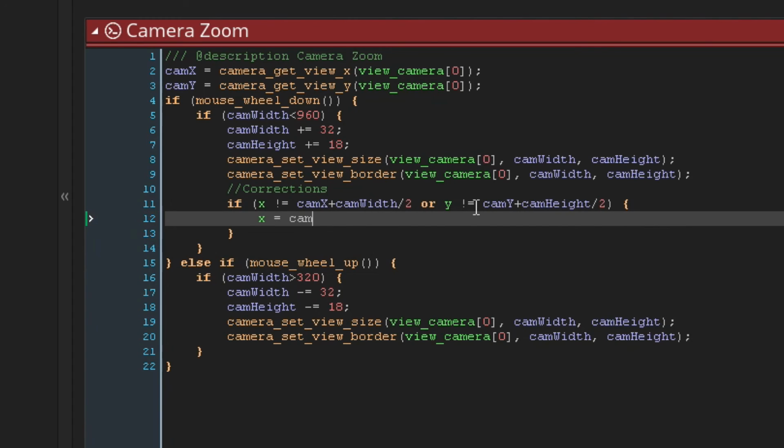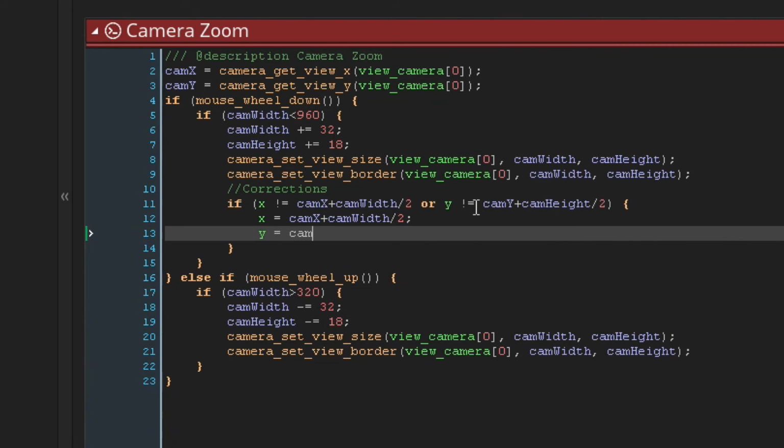So we say x equals cam x plus cam width divided by 2. Oh geez, there are going to be so many spelling mistakes, aren't there? And then y equals cam y plus cam height divided by 2. But this should be our corrections. Let's have a look at it.